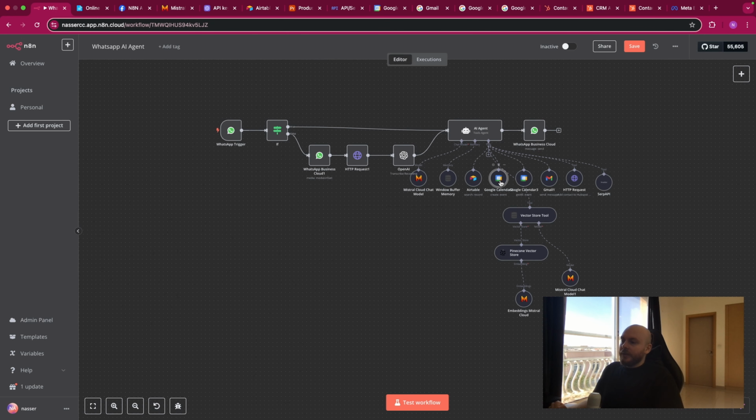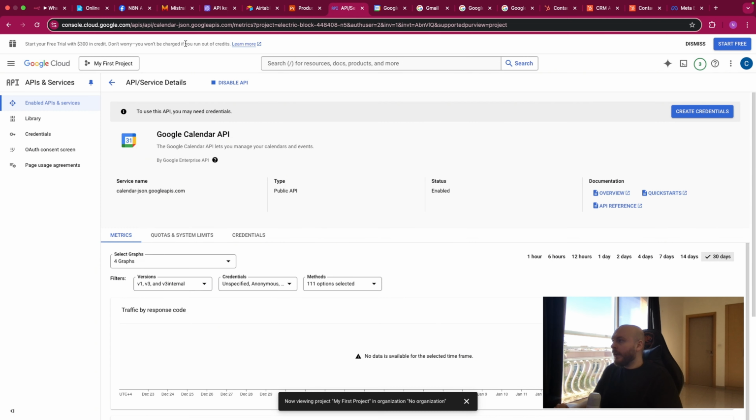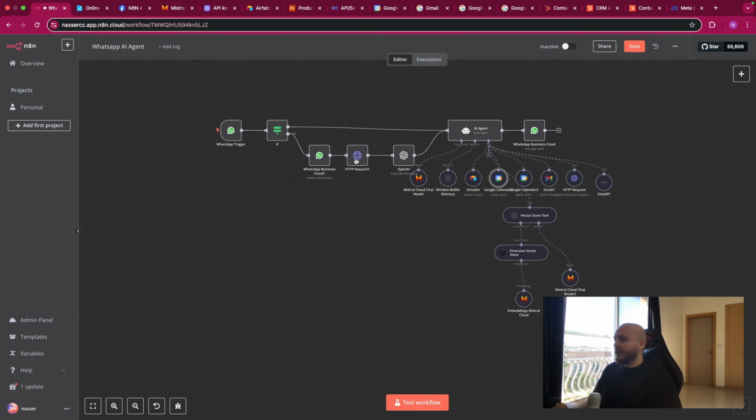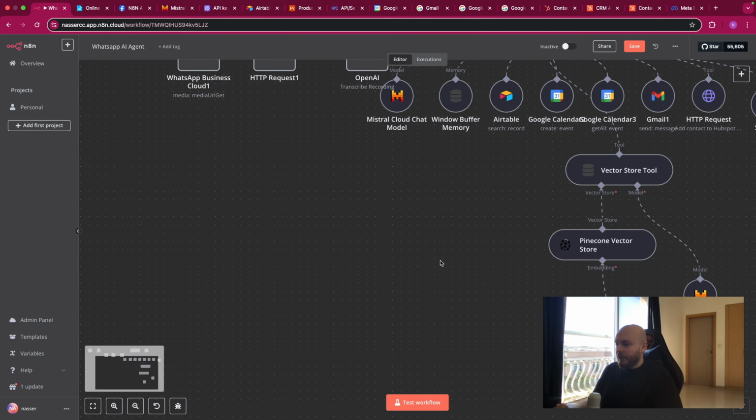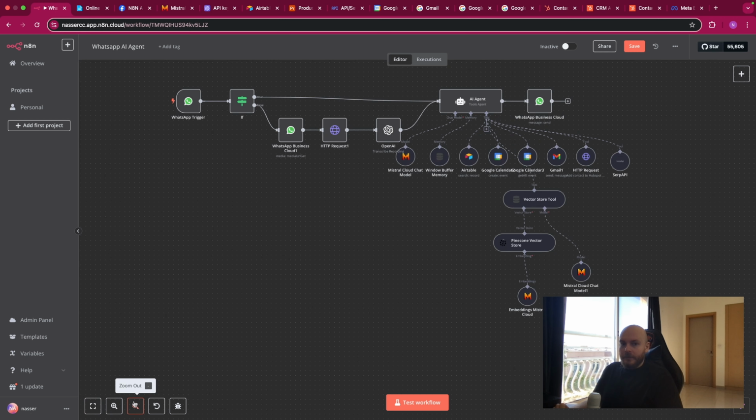Then we have the Google Calendar create event and get all events. This was to check if there was availability and book an appointment. To do this, you need to go on your Google account and go on console.cloud.google.com. You select a project and you go on library. You search for Google Calendar API and you enable it. Once this is done, you come back here. Oh, sorry. Yes, like this.